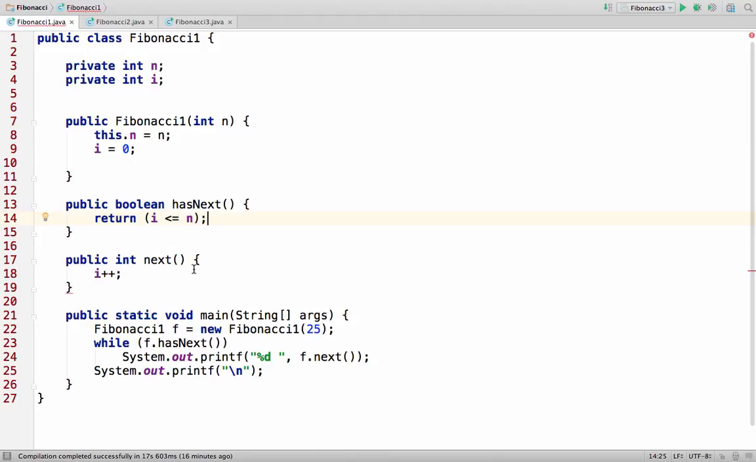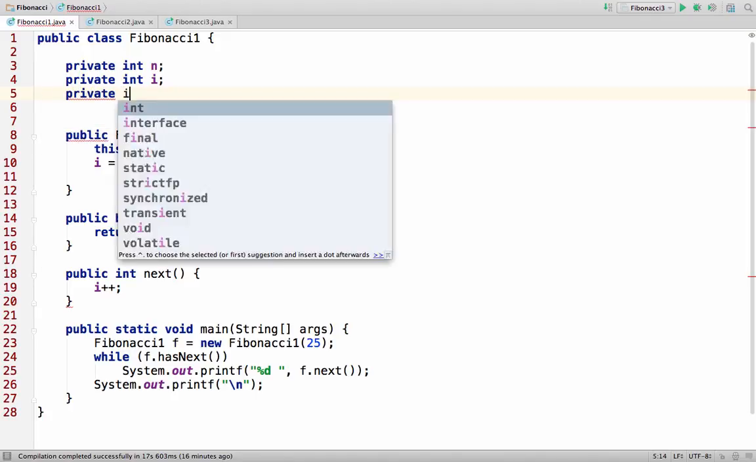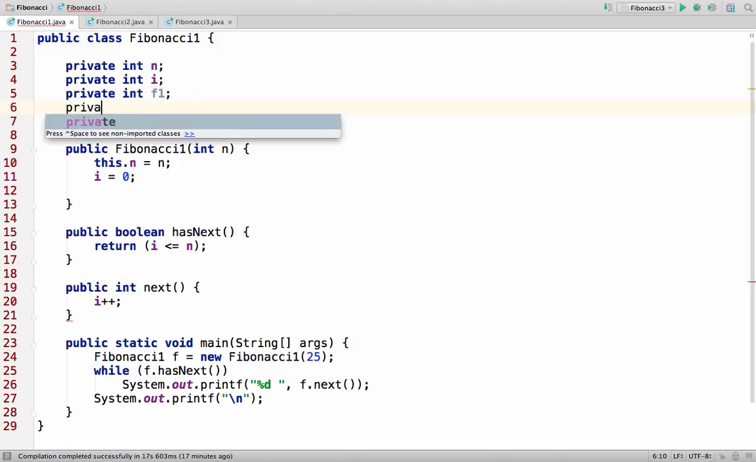Great, so how can we return the next number? How do we produce the next number? We said that in order to find the next number in the Fibonacci sequence, we need to add the previous two Fibonacci numbers. So perhaps we should keep track of the previous two Fibonacci numbers. Maybe we will call them F1 and F2. So these should be the previous two numbers of the sequence that we want to return next.